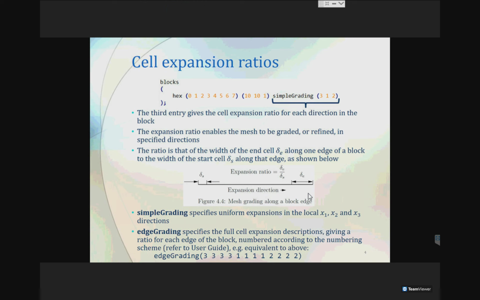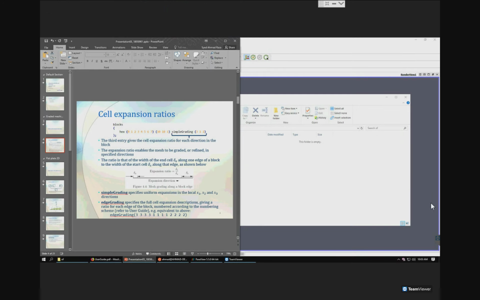In this example, what is the difference between this example and this one? Basically, there is no difference because these are all the edges in the x direction, and I have chosen the grading 3 for all of the edges. So you can see the difference: over here there are only 3 expansion ratios, and here we have 12 expansion ratios. So now we will take a short break, and when we come back, we will discuss an example of this in OpenFOAM. Thank you.